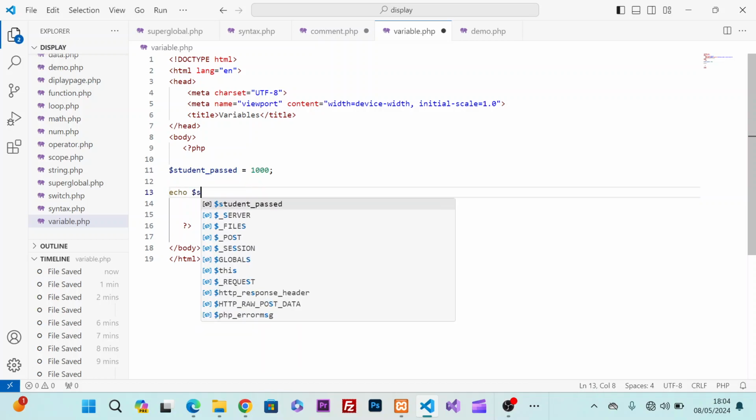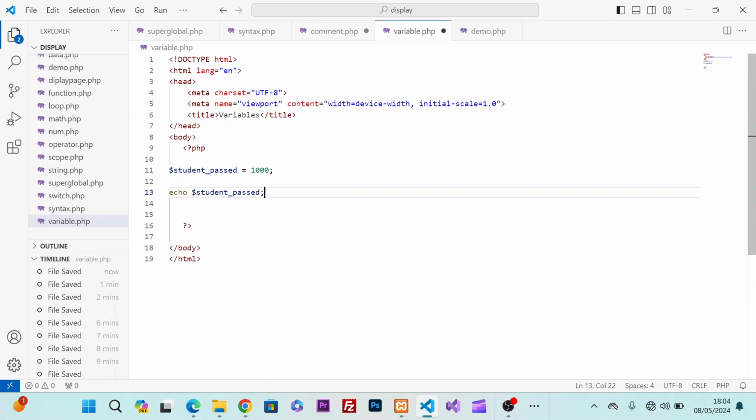Now what I'm going to do is echo student that passed. I will call the variable. So it stores this information about the number of students that passed. In the same way, I can say student that failed. So I now store the information, like 10 students that failed. This is the information about the students that failed. 10 students failed, and 1,000 students passed.